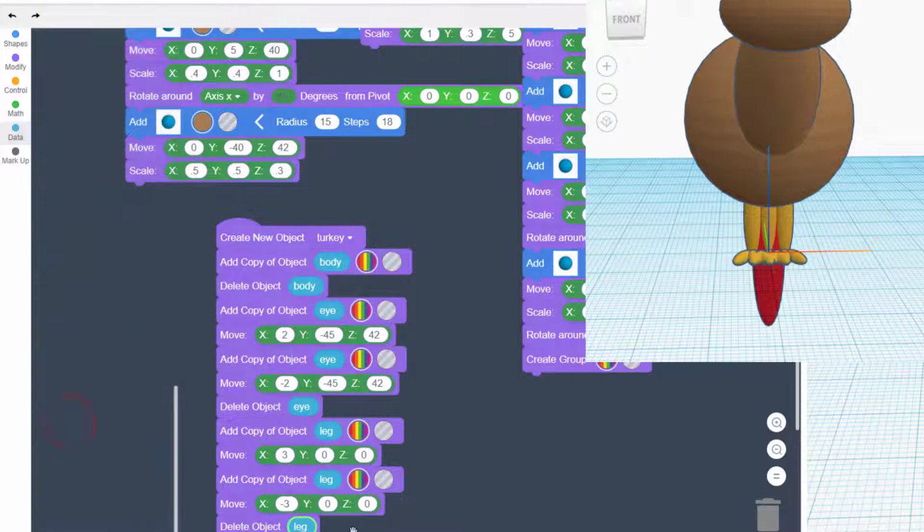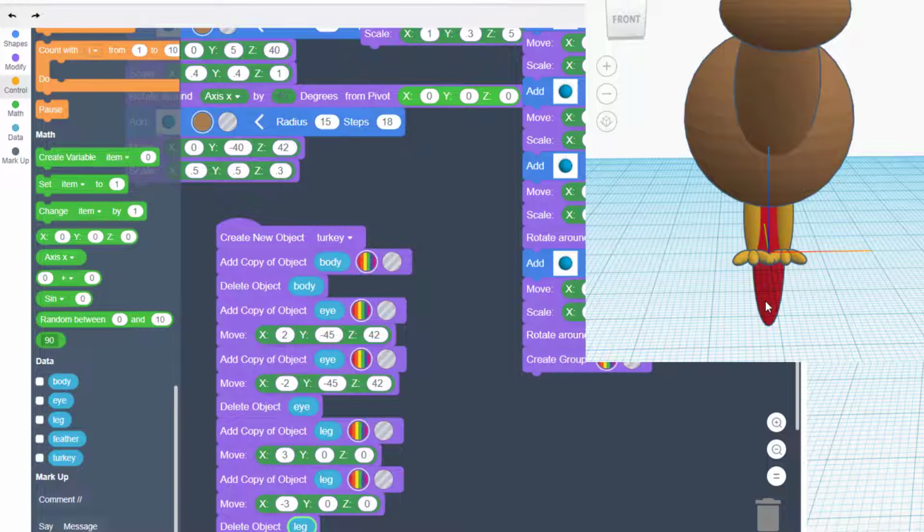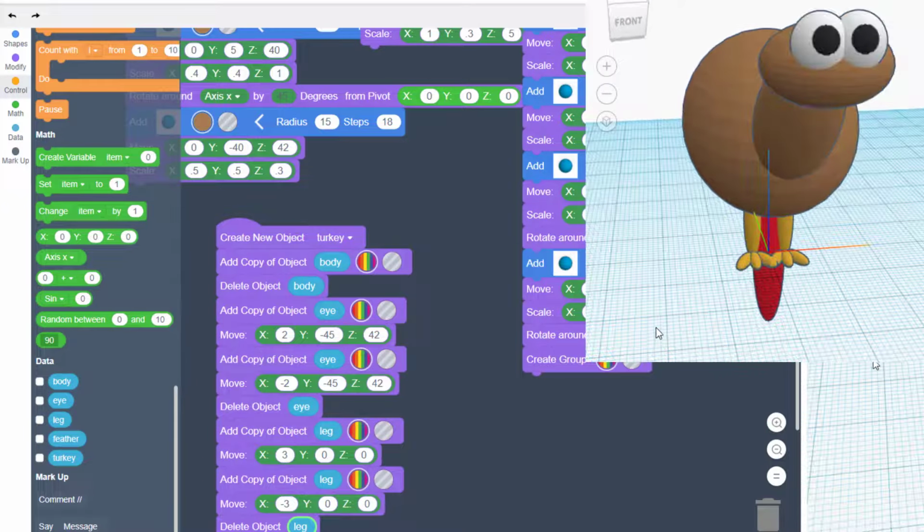All those times your mom said clean up your room, we also have to clean up our code. There is our 2-legged turkey. You can adjust those as needed.